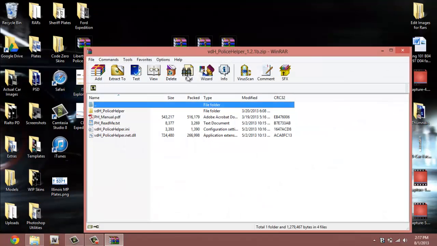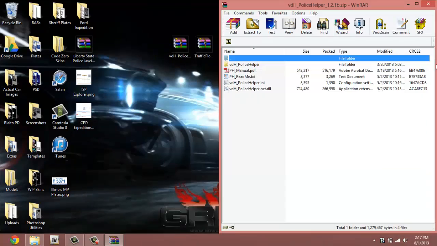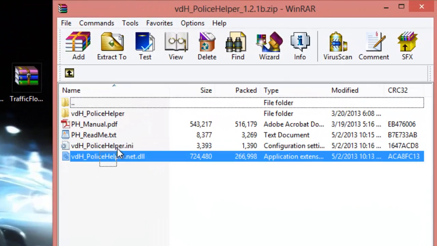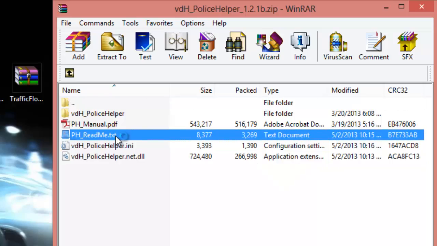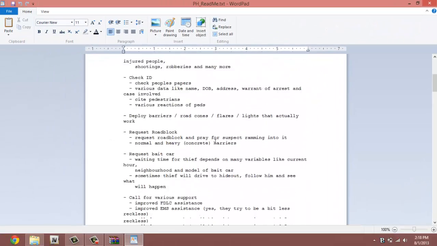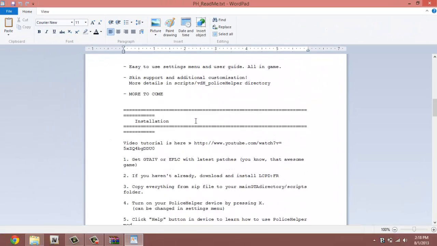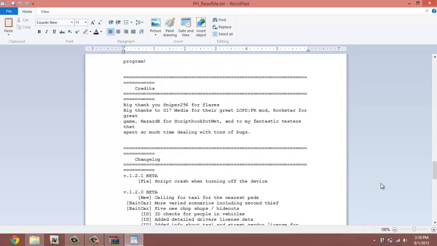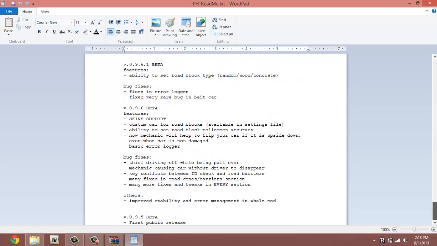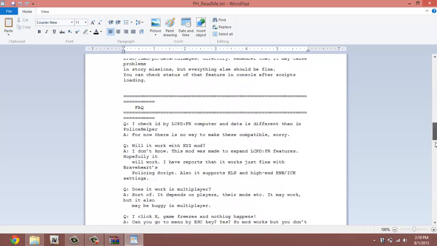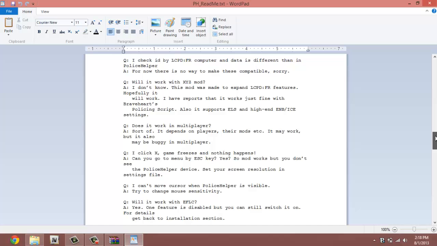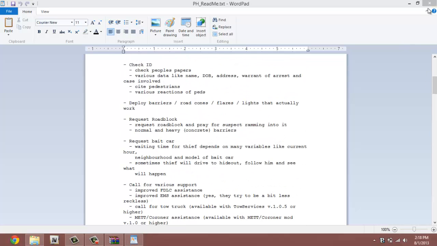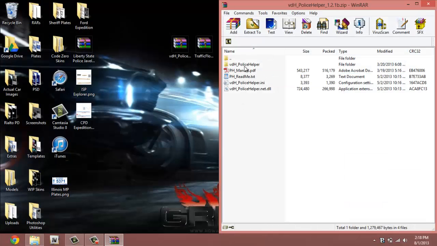So let's double click it. And as you can see right here, here are the two scripts that we need. So there's the README if you want to read it. It'll tell you what it can do, how to install it, and even how to activate it, I think. Not sure if it tells you how to activate it. You can read it yourself, and it'll say.